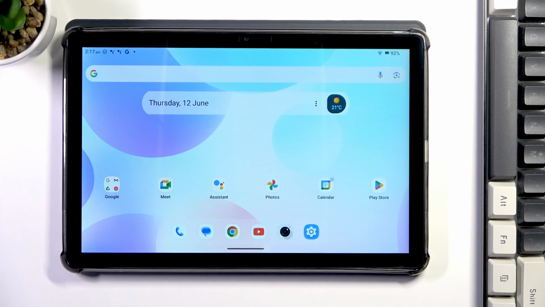Hi everyone, in front of me I've got UMIDIGI G5 Tab, and let me share with you how to check for the software updates on this device.